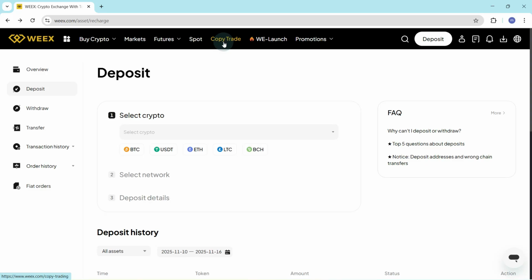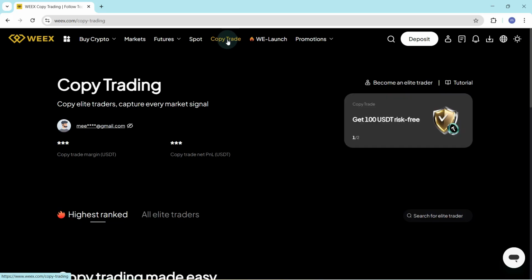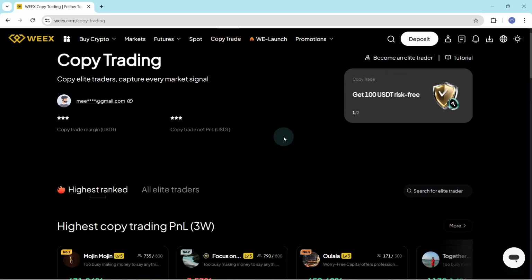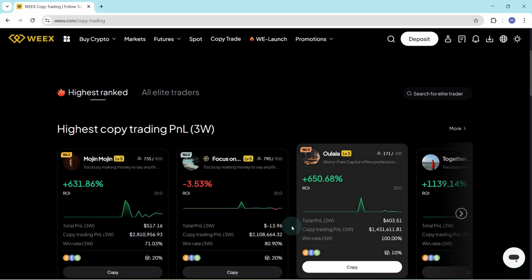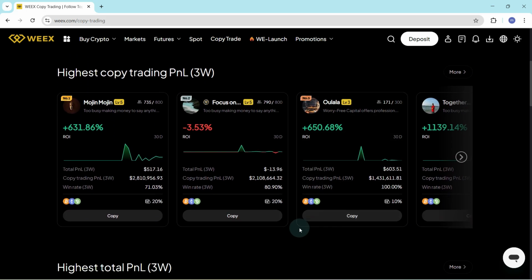Now, let's get started. Once you sign into your Weex account, you will see a copy trade button at the top of the dashboard. Click on it to open the copy trading section. Before choosing a trader to copy, take a moment to understand the risks involved, because copy trading can be unpredictable, just like any type of trading.